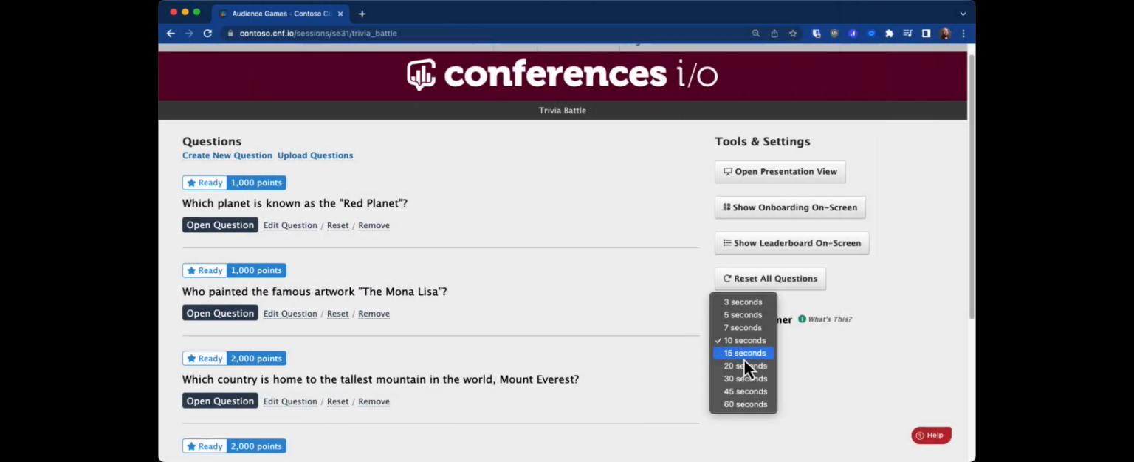And lastly, set the question timer length to the number of seconds for each question. After that, setup is complete and you're ready to start the game.